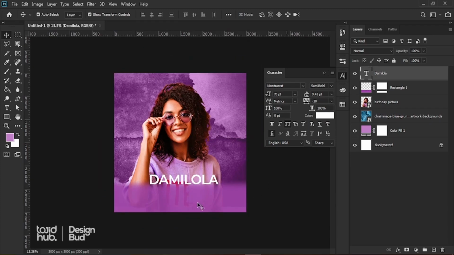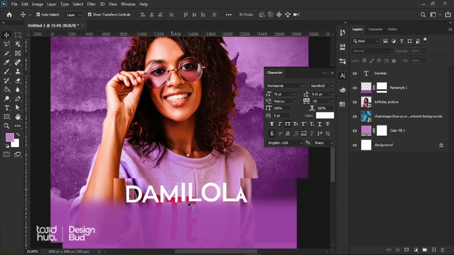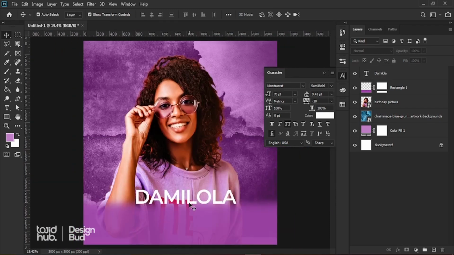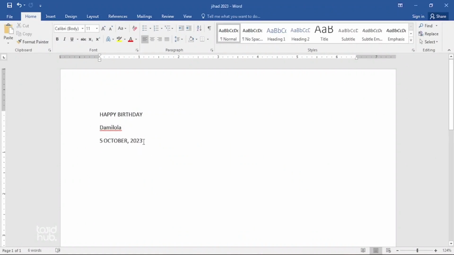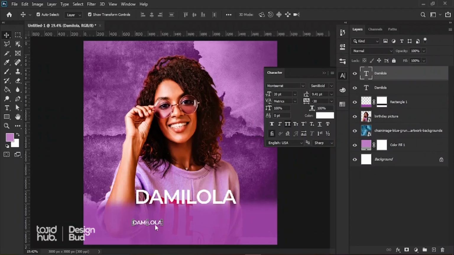Now I need to drop the age as well. For it to do that, hold down your Alt key and left click and drag, press to duplicate, and reduce it to about 20 points. This is for the date of birth, the age, date. Ctrl C, copy it, and paste it back into Photoshop. Ctrl V. So here we have the date.